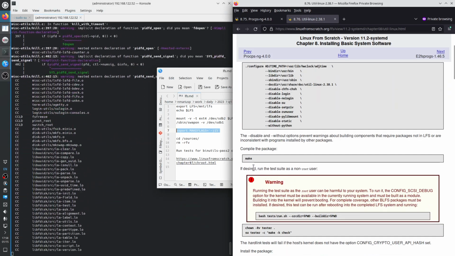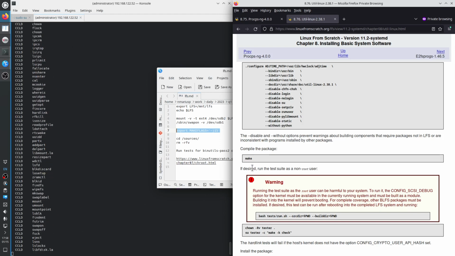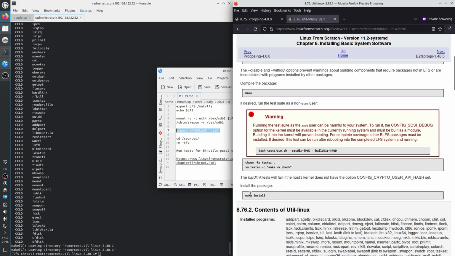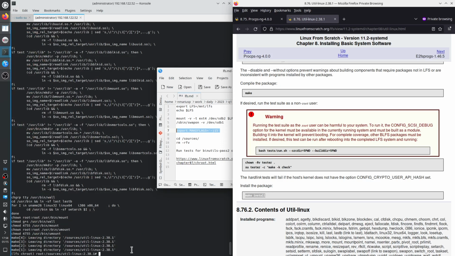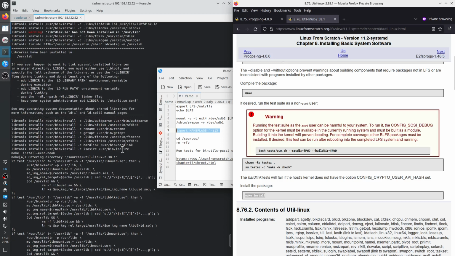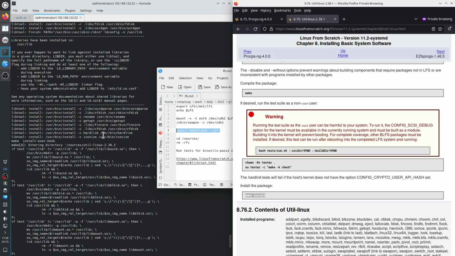Okay, I will not usually run tests from packages, so I don't run the tests from util-linux. Make install. Okay, there's warnings.